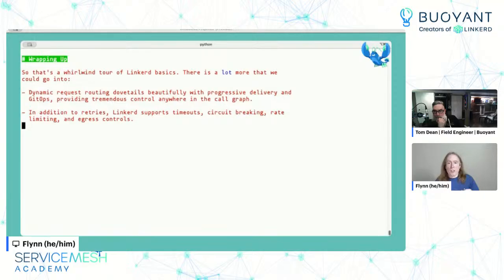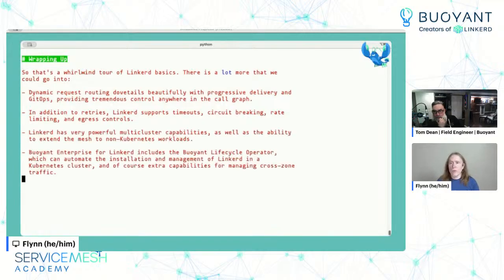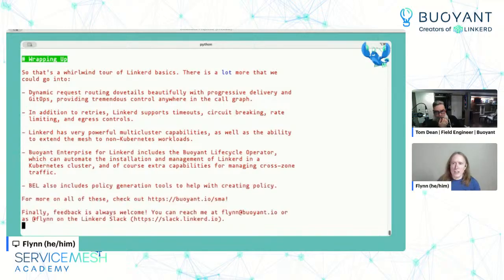Linkerd, as I mentioned, we support timeout, circuit breaking, rate limiting, egress controls, a bunch of other stuff. We can do multi-cluster. We can do mesh expansion. We have the Buoyant Lifecycle Operator as part of Bell, which can do really awesome things where you edit a CRD and all of the versions of your proxies change. We've got extra cross-zone traffic capabilities with Hazel and Bell. And Bell also includes policy generation tools, which make a bunch of this complex policy stuff easier.